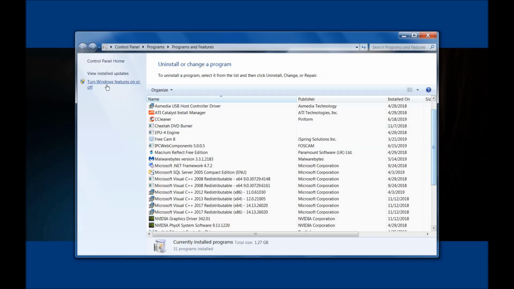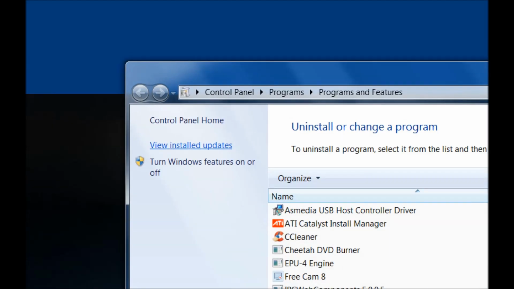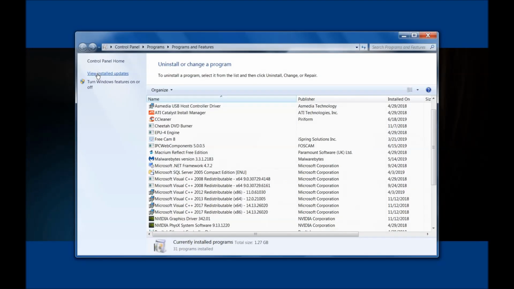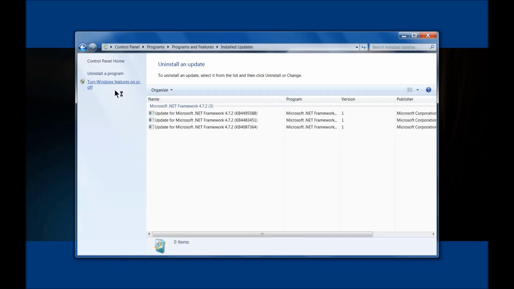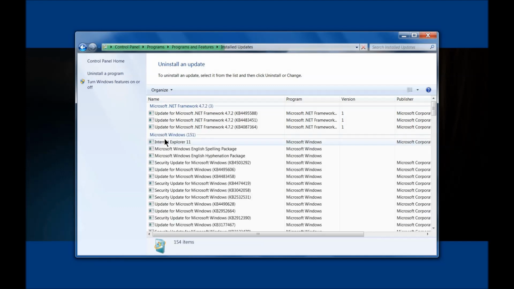Now, one thing they did do: over to the left, it says View Installed Updates. They clicked on View Installed Updates. This is actually probably the only legitimate thing that they had done, to check that I had Internet Explorer 11. Without that, they would think, well, maybe it's uninstalled.